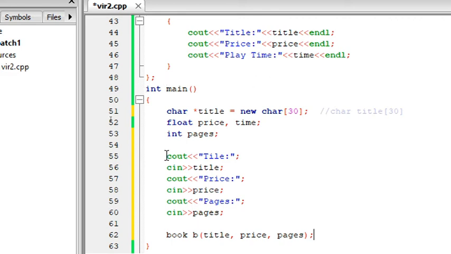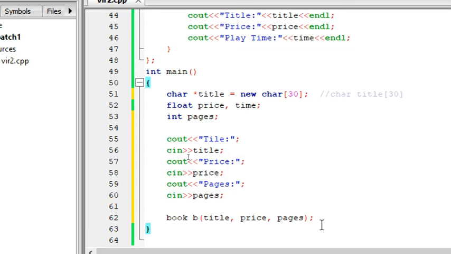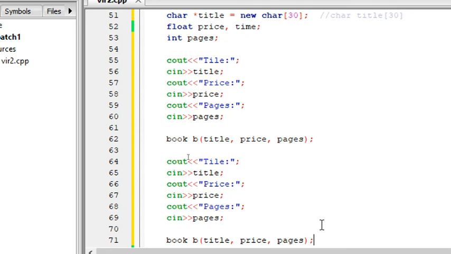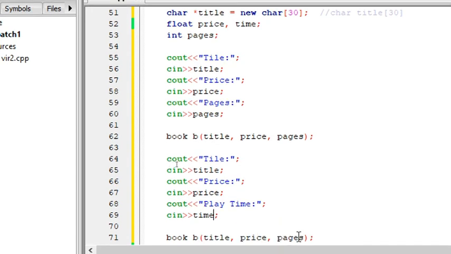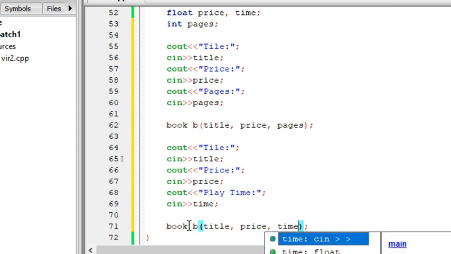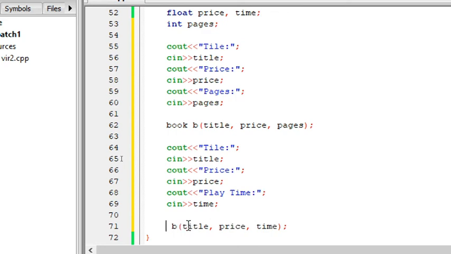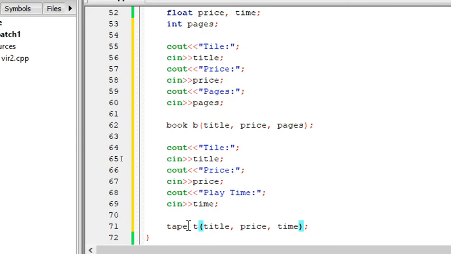The same we'll be doing for the second derived class. So title and price are going to be the same. Here, instead of pages, it's going to be play time for my second derived class. Title, price, and instead of pages I have time. And this is not book. My second derived class is named tape, and the object I create is T. So far you're clear, I guess.